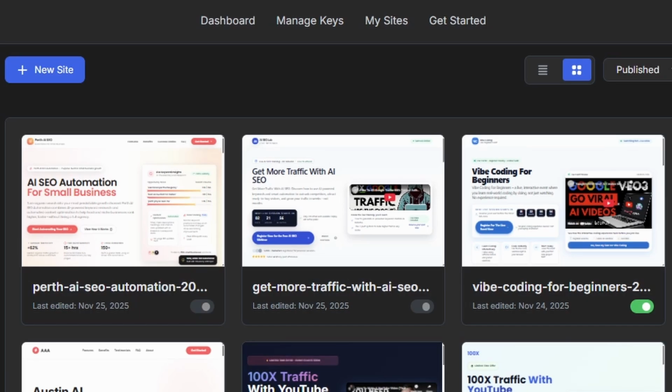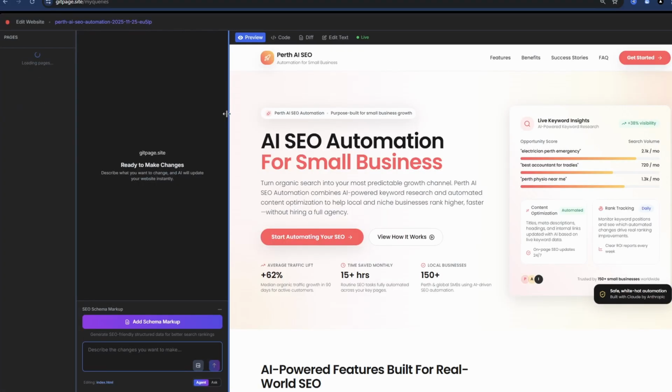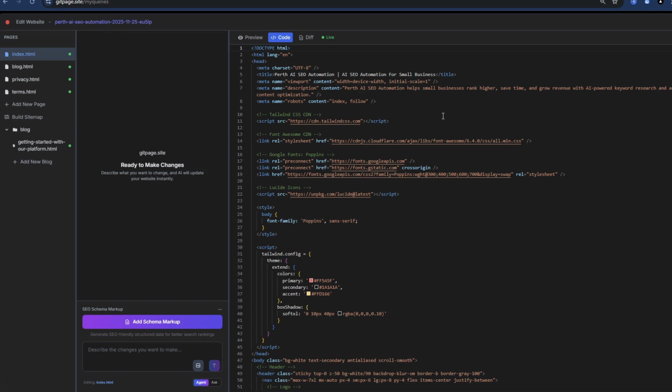So back on my sites in GitPage, if we want to make an edit, we just click on the site we want to edit. It'll load up. If it's the first time, it might take a few seconds. We can click onto the code and have a look through this. We can edit directly in here.